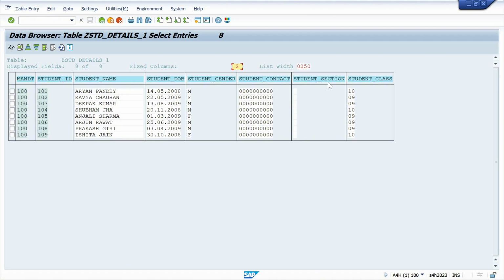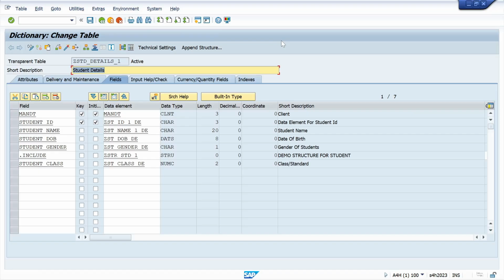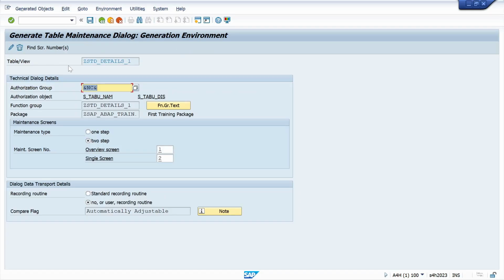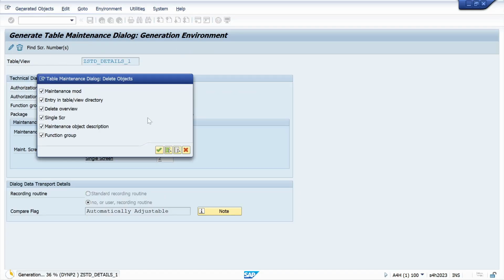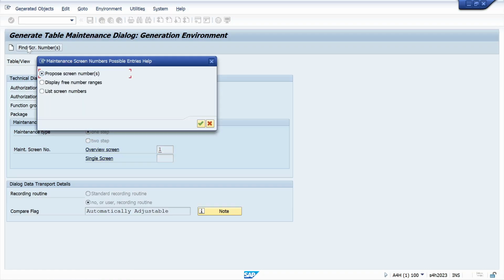We have student section and student contact number. Now let's insert data into that. For that, we need to create a table maintenance generator, then we will be easily able to edit the data. So let's do that. Utilities, table maintenance generator, delete the last one. This is fine. This is fine also. We will go for one step and single step and then find the screen number.